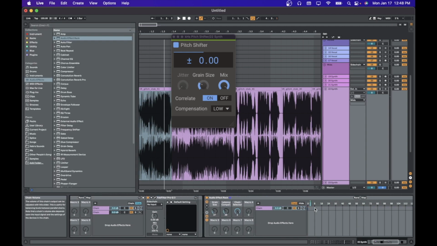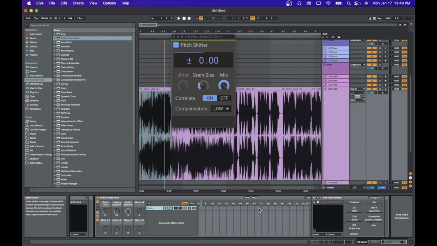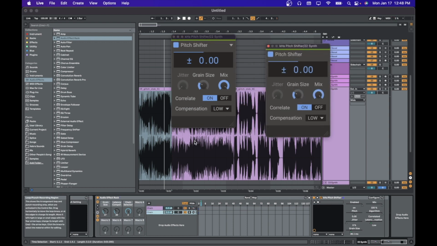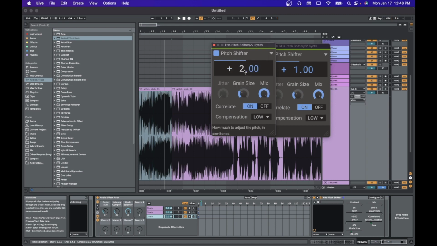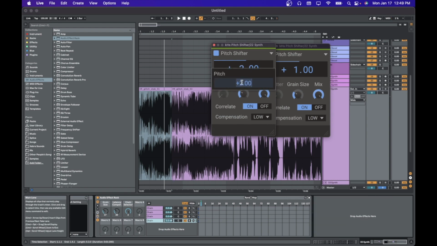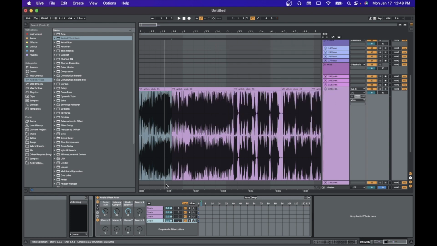Here we go. And now we're going to duplicate this patch multiple times. So now we have another pitch shifter. We're going to close this one. This one is going to be set to +1 semitone. Duplicate that. This one is going to be set to +2. Duplicate it again. It did not duplicate. There we go. Set this one to +3. So now we have a little module that we can control.